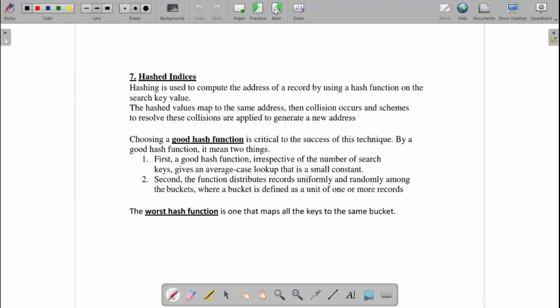Then a collision occurs. If a collision occurs, there are schemes to resolve these collisions, applied to generate the new address. Choosing a good hash function is critical to the success of the technique. A good hash function means, first, irrespective of the number of search keys, it gives an average case lookup that is a small constant.